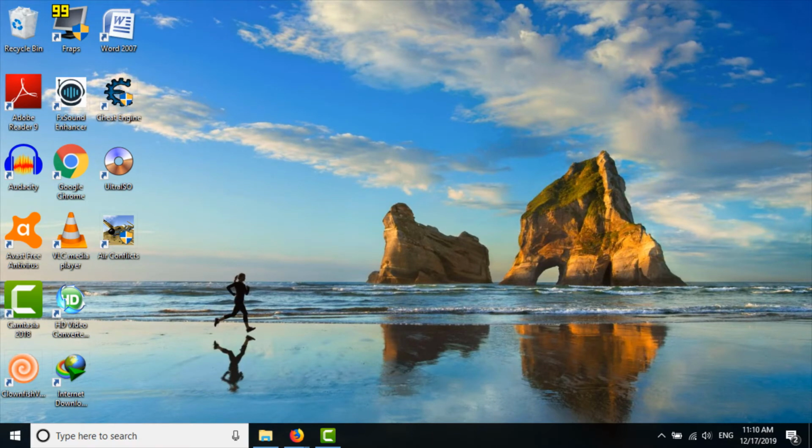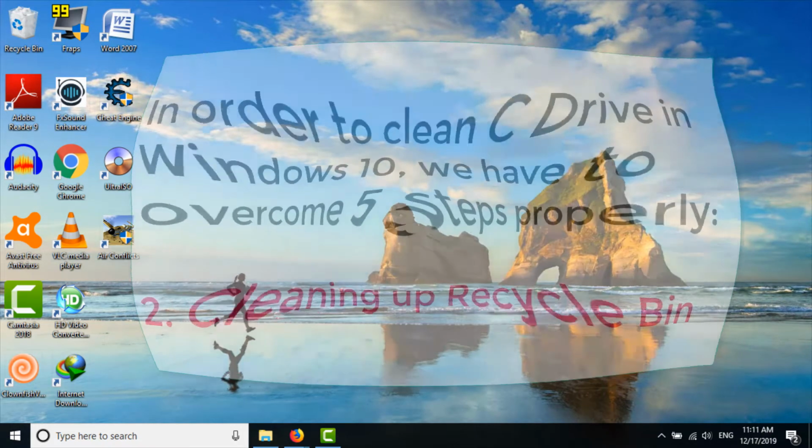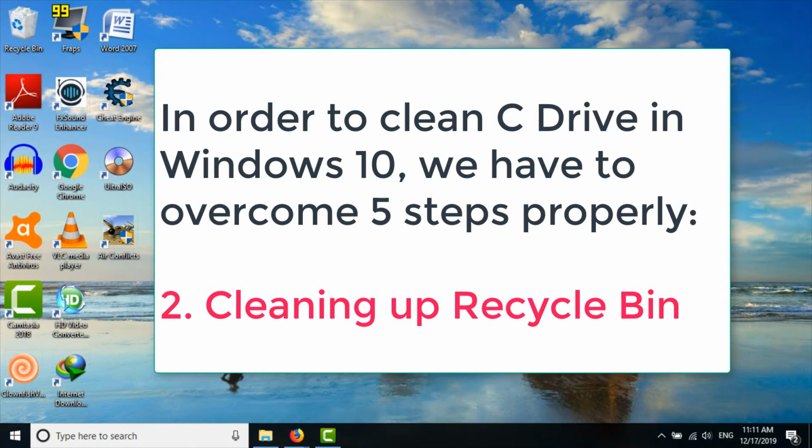Our first step is okay. We are going to the second step. When we delete a file from our PC, it is not deleted permanently from our PC. It goes to the recycle bin and there it takes some space. So, for cleaning our C drive, we have to clean up our recycle bin. Okay, for this, our second step is cleaning up recycle bin.